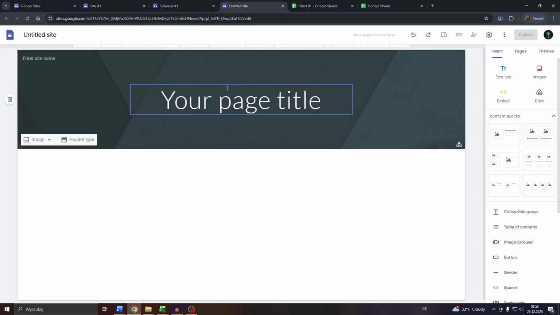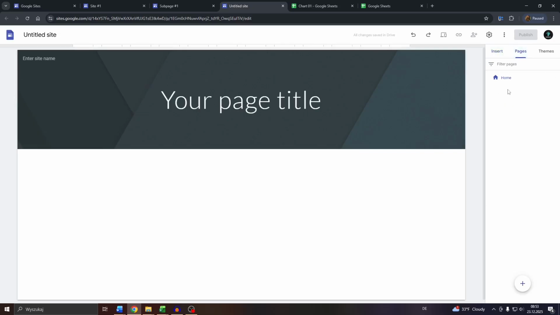So guys, step number 1, navigate to your website project on Google Sites, and step number 2, navigate also to the page you would like to place your graph or chart. So select pages in the top right, and for the sake of this tutorial let me go with the home page here, as you can see.